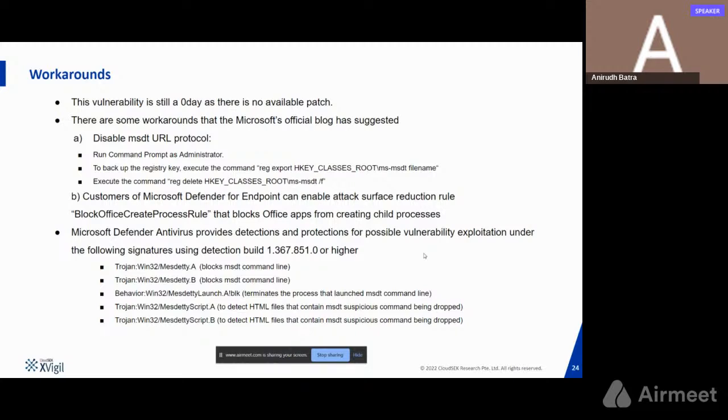you are enabling an attack surface reduction rule in Defender, which is called the block Office create process rule. Now, how will that work? Once you open your malicious document, it will open a process called winword.exe, and as a child process, it will try to open MSDT.